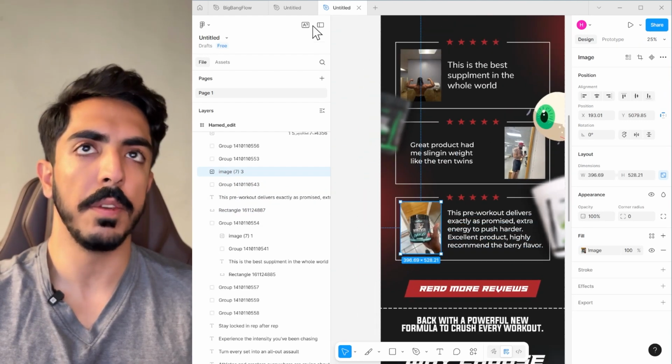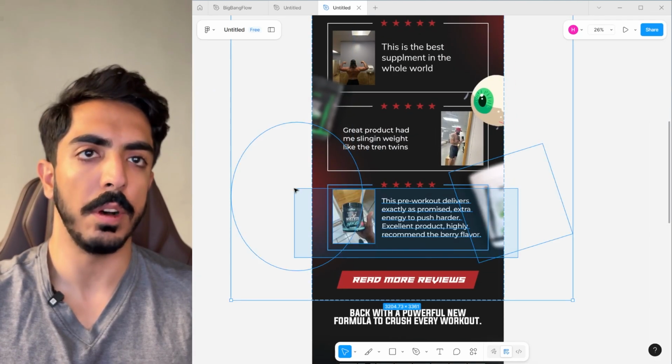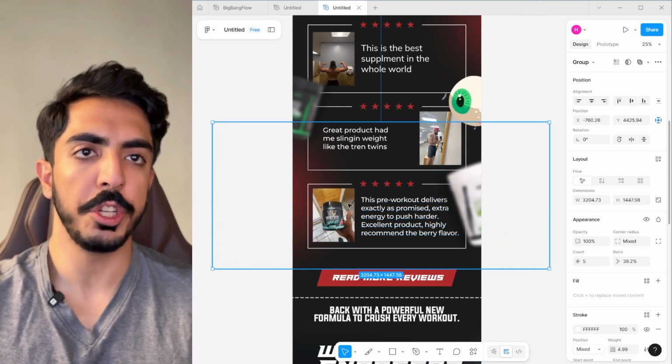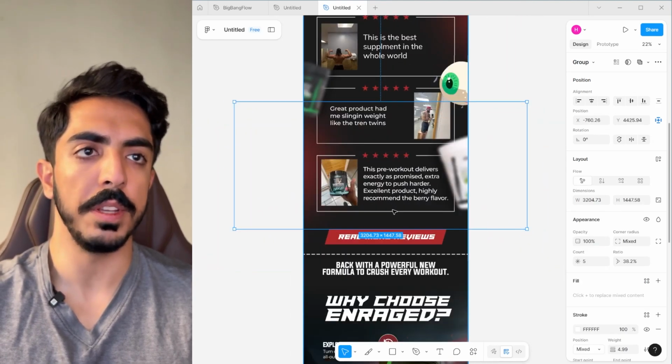Now let's say we want to group these elements, all of these elements here. I'm going to select them all. Now if you hit Control G, it's going to group all of these elements.